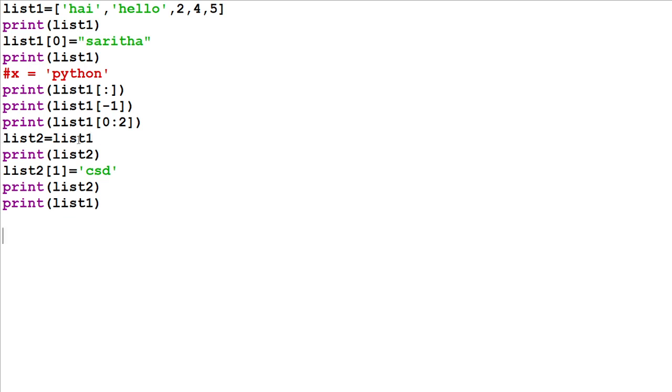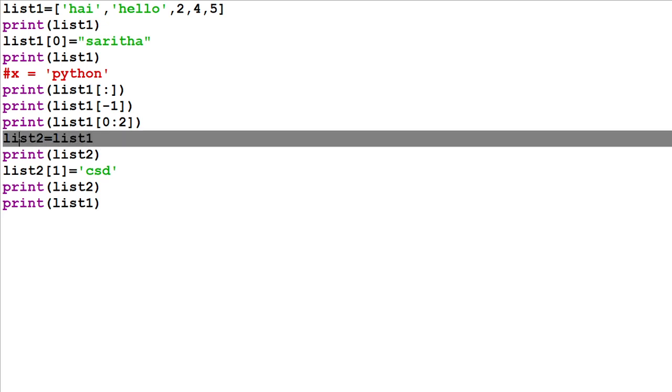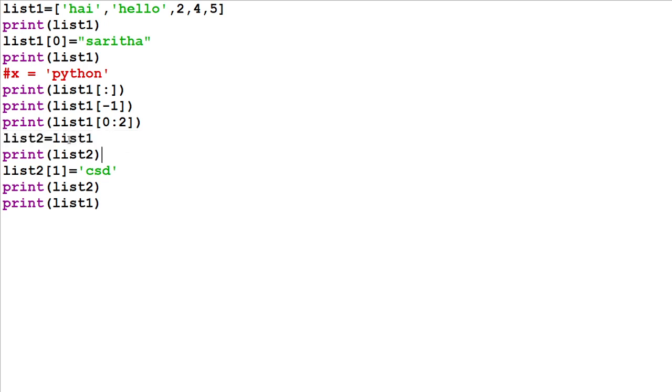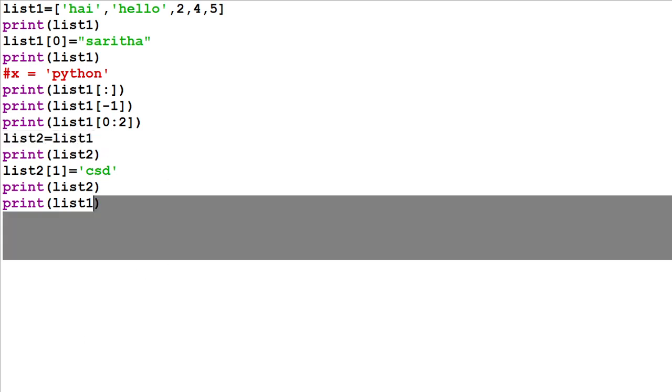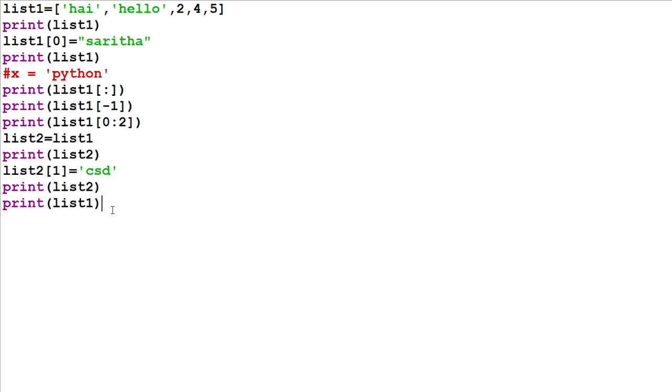List 2 is equal to list 1. I am making a copy of another list called list 2 by copying list 1 into list 2. If you copy like this, both lists point to the same memory location. If you do any modifications to list 2, those modifications will affect list 1. That's why this type of copying is not preferable. You should not copy one list into another list by the assignment operator. If you do any changes to list 2, again it affects list 1. That's why we have to copy with the help of the slice operator.